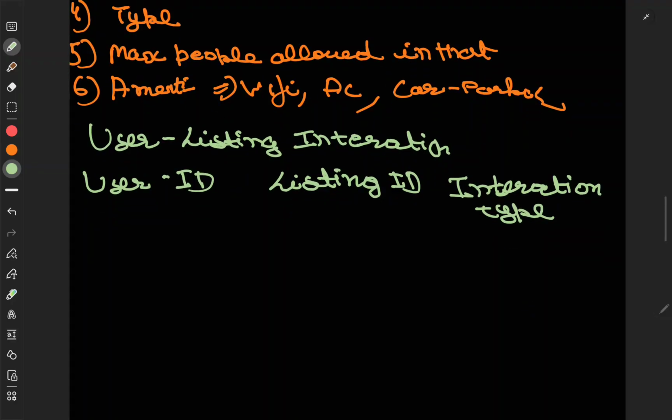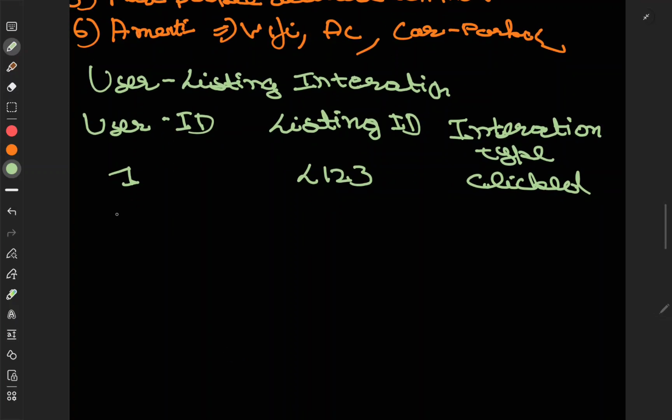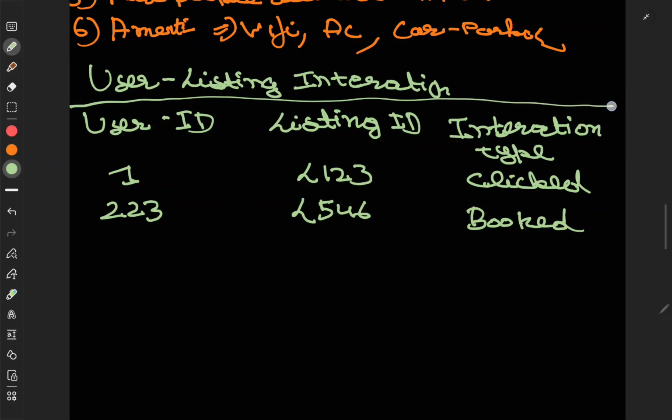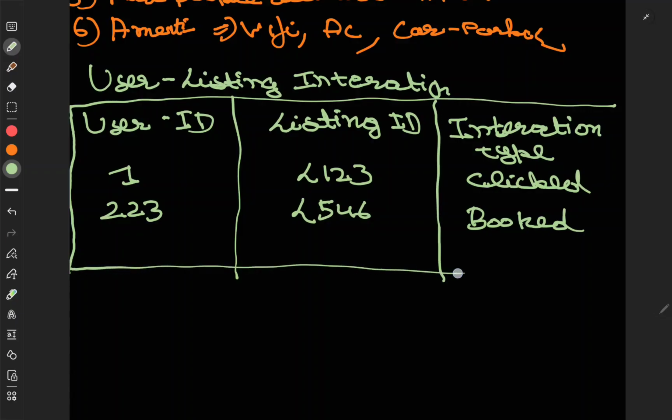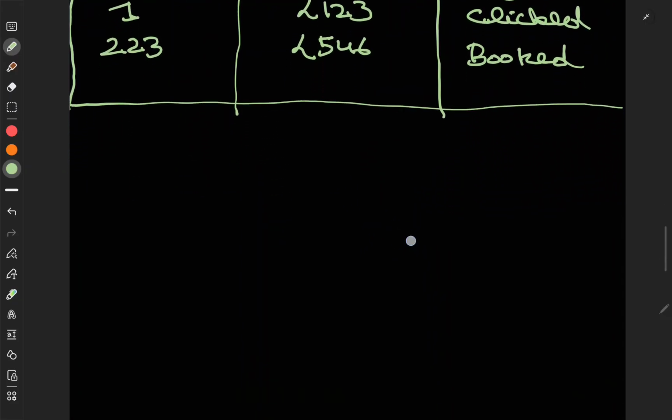Okay, for example, user ID 1 went to a listing ID L123 and he just clicked on it. Then it could be something like user ID 223 went to a listing ID 546 and he booked that particular listing. So this kind of data we will have with us. Now we need to think about how we are going to play with this data to build our model. This completes the data engineering part.